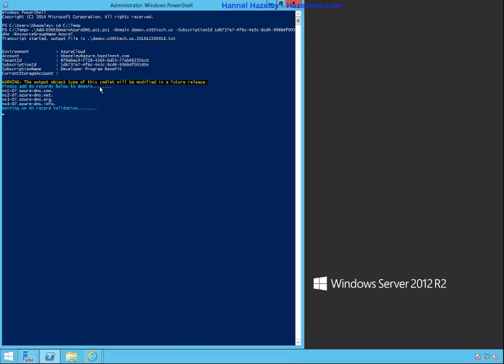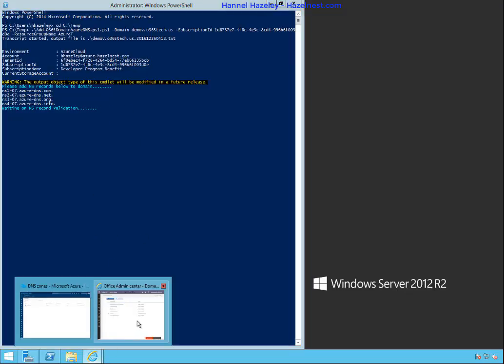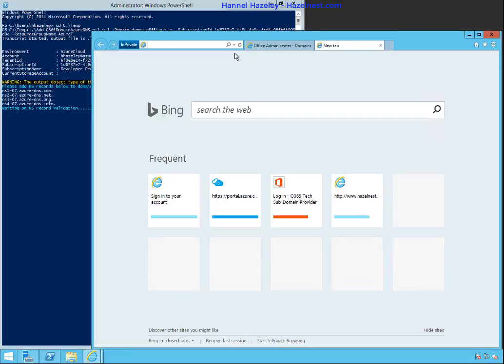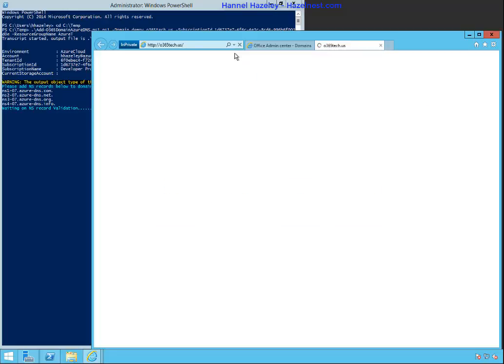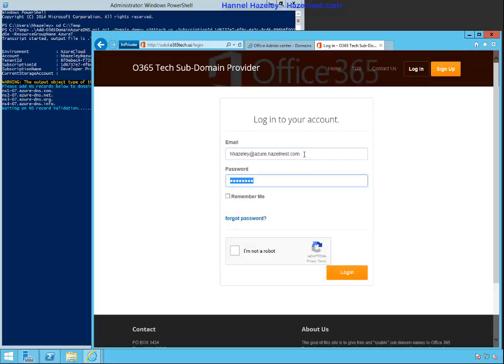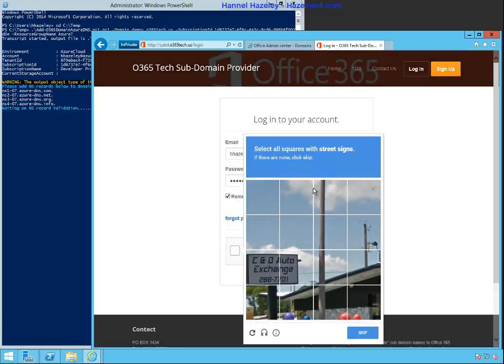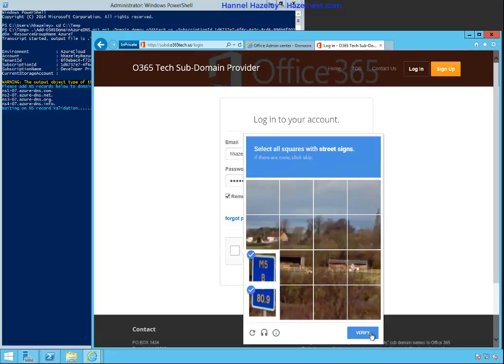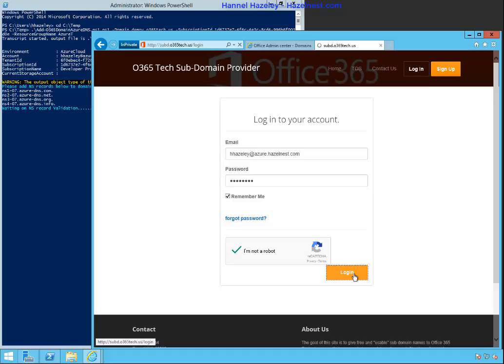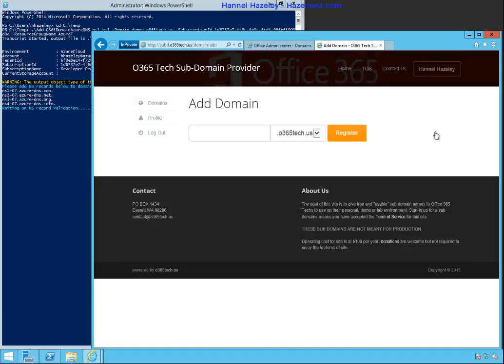Okay, so it will log into Azure and create the DNS zone, and it will give you these NS records that it wants you to add at your domain registrar. So I'm just going to go ahead and open up the domain registrar for that domain. All right, I'm going to go ahead and add that domain.